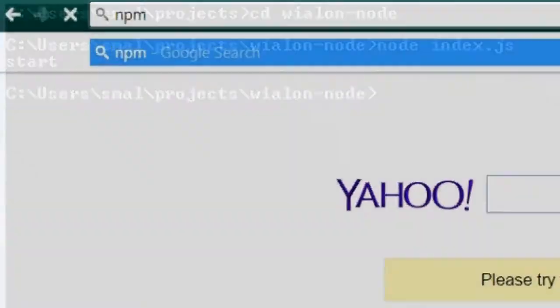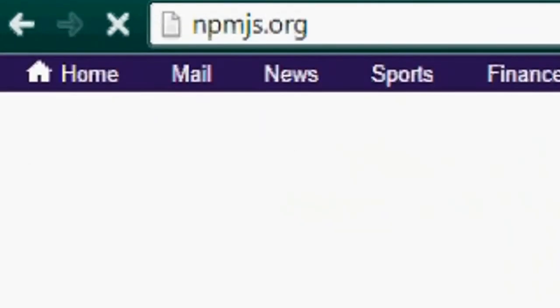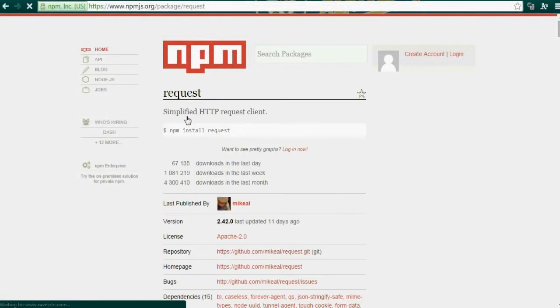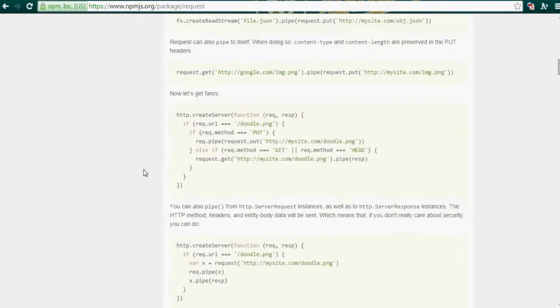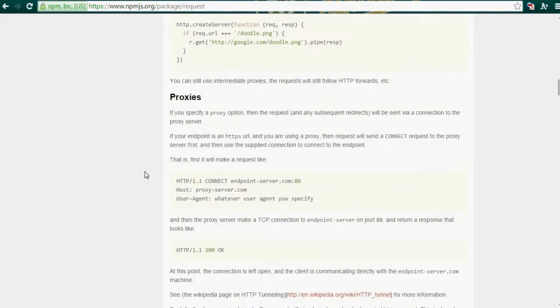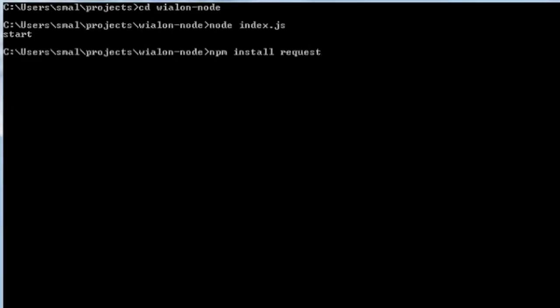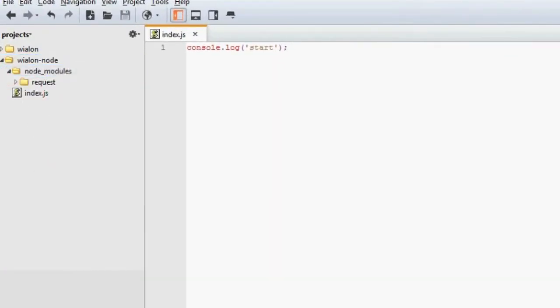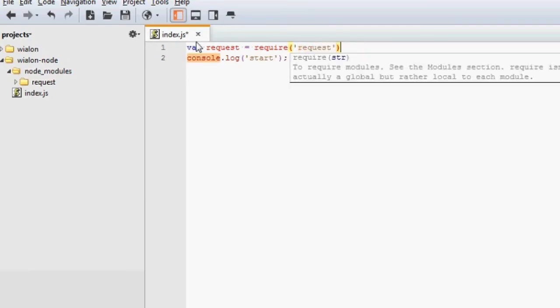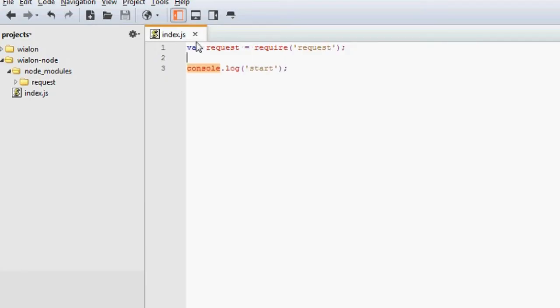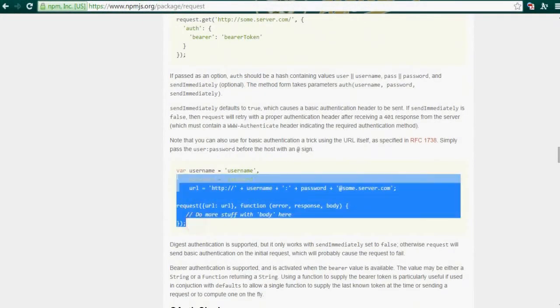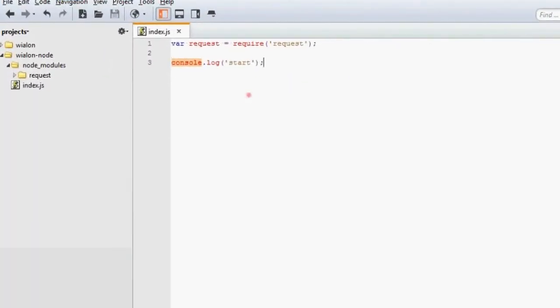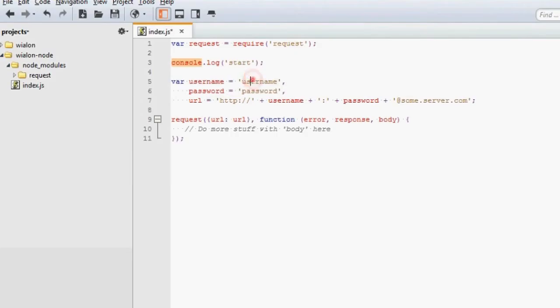To send a request, we will use the request module. You can find it at npmjs.org. To install the module, let's execute npm install request in your terminal. After installation, the node_modules folder and the request module inside it will appear in your working directory. We will require the request module in our program. To do this, we will copy a usage example from npmjs. Correct the username and password variables and the URL to resemble the request format shown in our tutorial earlier.